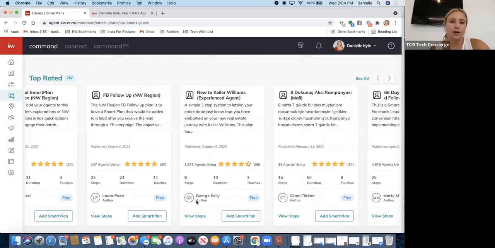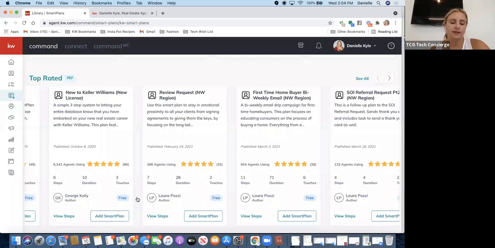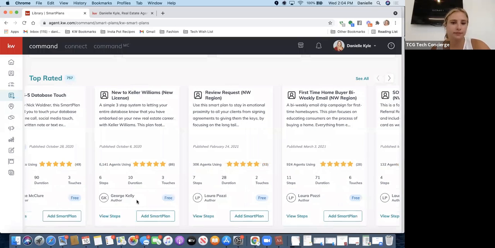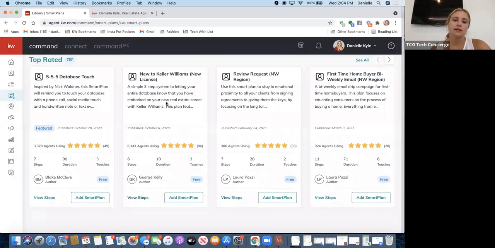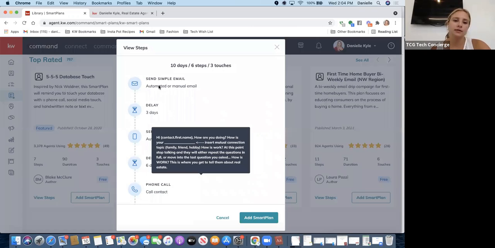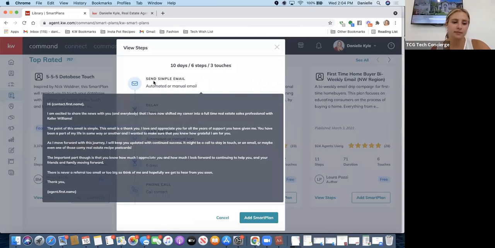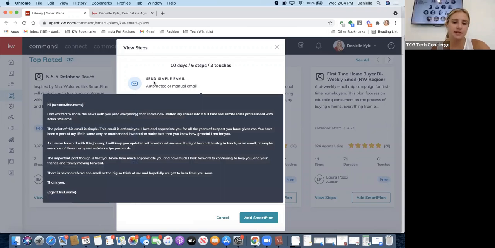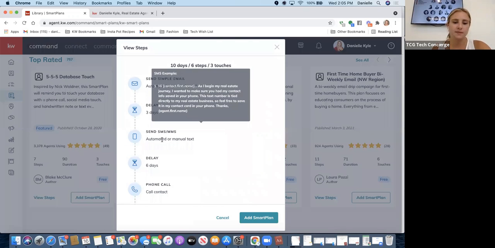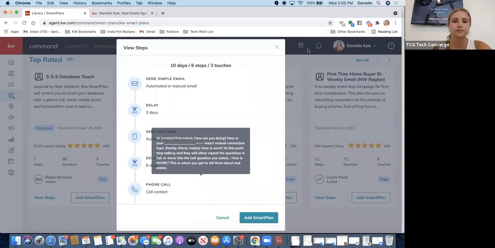You can preview the smart plan by clicking view steps in the bottom left corner. And you can hover over each step in the smart plan and see the messaging. If you choose to use the smart plan, you can edit after that point. So here's the text message. I can preview that, and I can preview the phone call script.